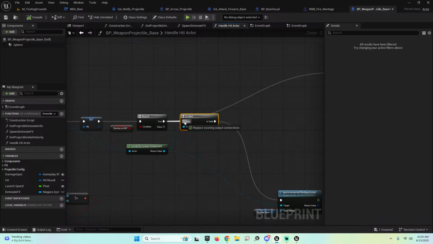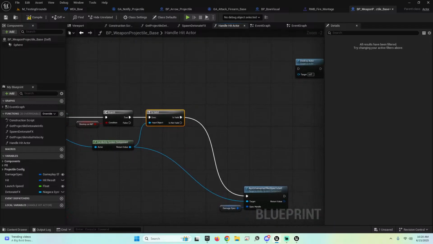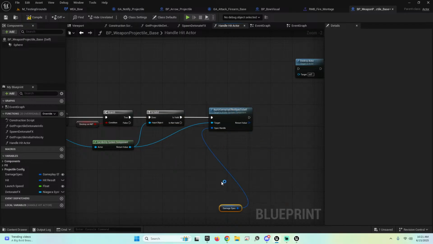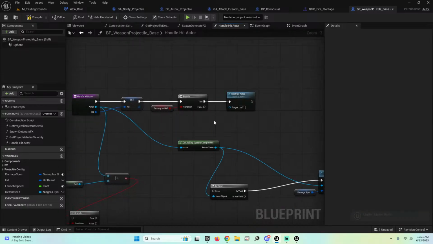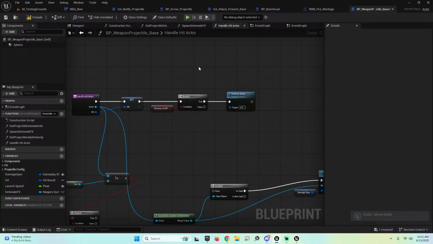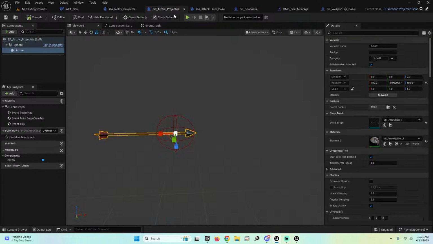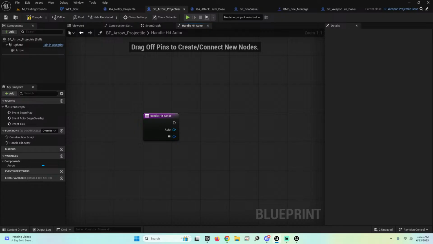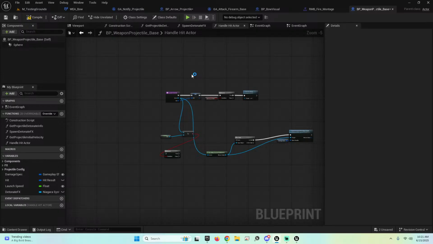Ah, I'm changing the base. Don't do this, people. This was my mistake. Do not change the base. It's our arrow that we want to change. It's this one. We don't want to do this. But again, it's really close. Literally, you can do this.